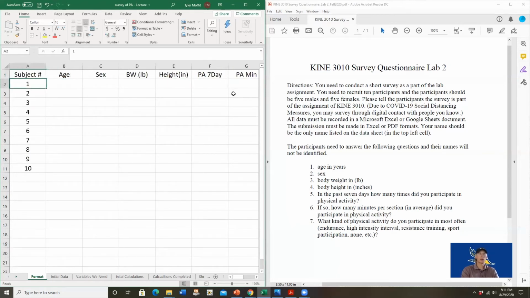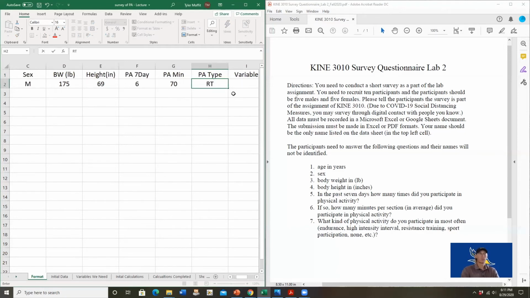Okay, so now we have our variables across, and then we need to input through each row what our individuals gave us. So for example, you put say your age, sex, your body weight, your height in inches, physical activity in the last 7 days, physical activity minutes, say 70, type, resistance training. Okay, so here's an example there. And you would go through that for each of your individual participants.